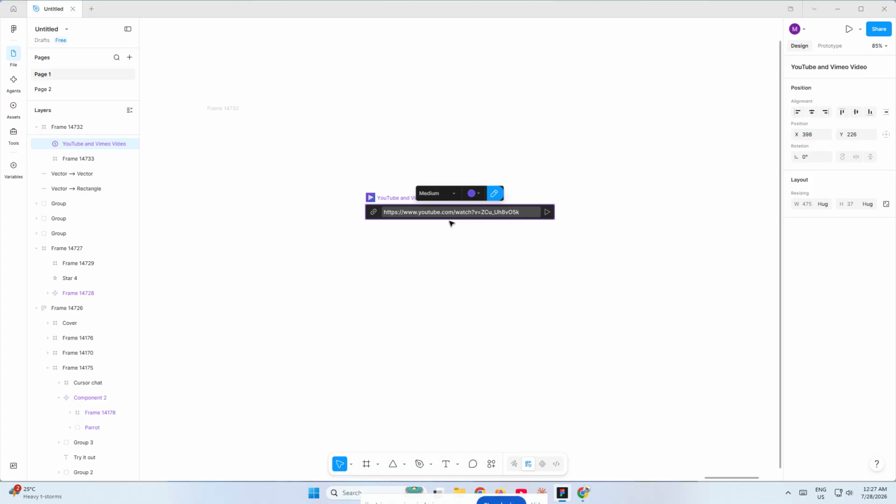Now go to YouTube and copy the URL of the video you want to embed. Make sure you copy the full video link so the widget can detect it properly. After that, return to Figma and paste the YouTube video URL into the widget's input field. This tells the widget exactly which video you want displayed in your design.